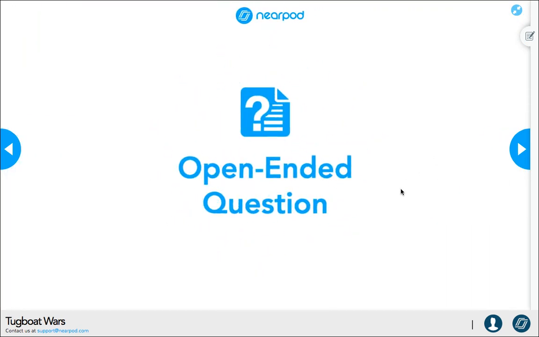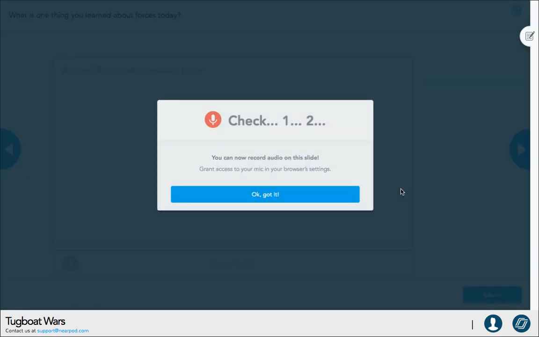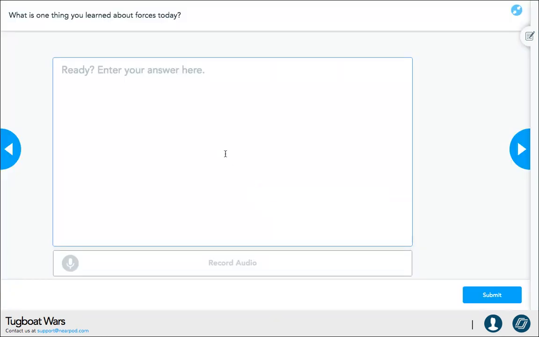And then here's my open-ended question. And remember, when we made this question, I checked the box where they could either write or record audio for their answer. So you can now record audio on this slide. You have to grant the microphone access. So, okay, I've got it.